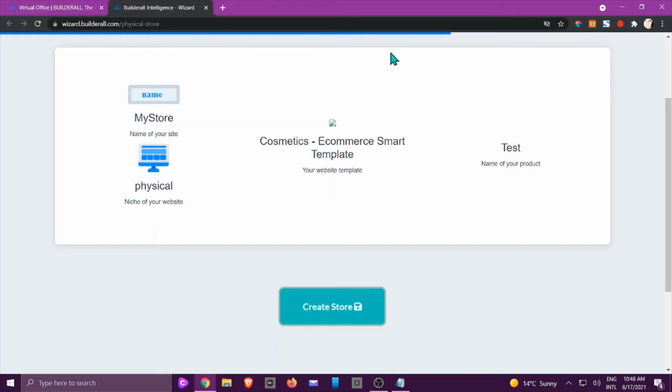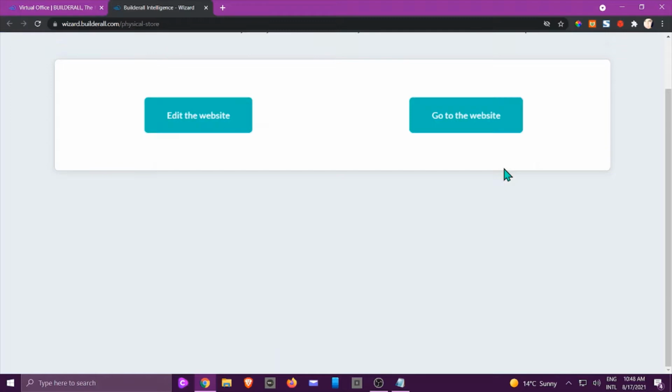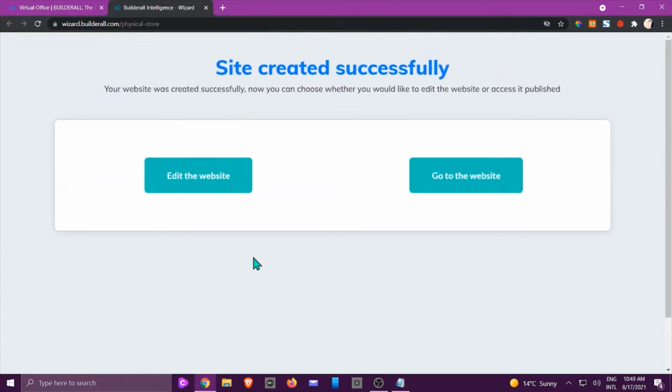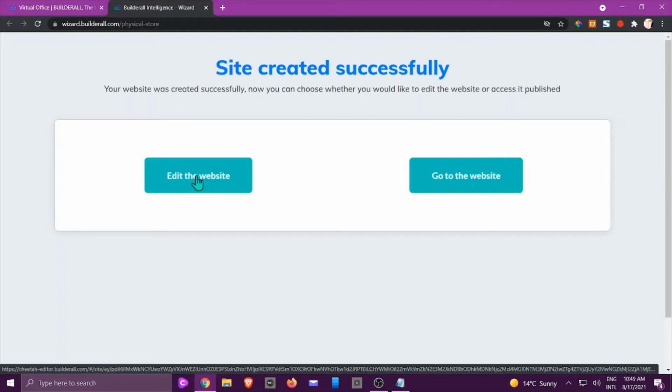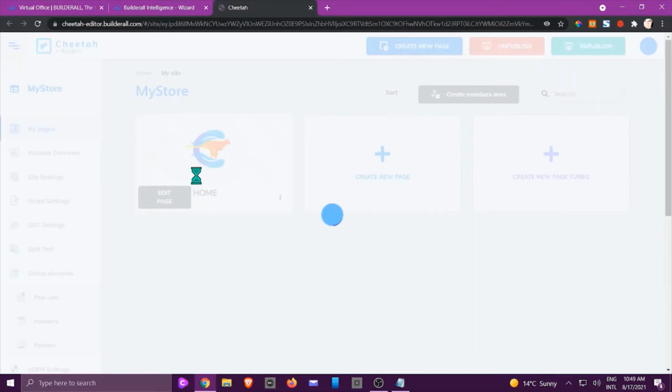Now you can see at the top, it's running, and it's showing us that the store has been created. And now you will have two options. You can either edit the website, or you can go to the website. Now this go to website is basically to see what it looks like. But we're going to edit the website because in this example, I want to show you that you can remove the tags that is inside of the site.